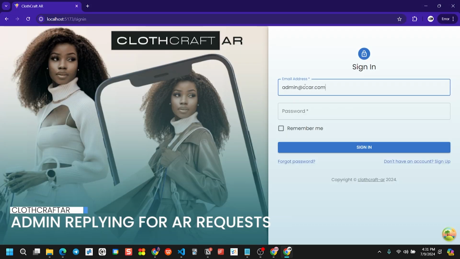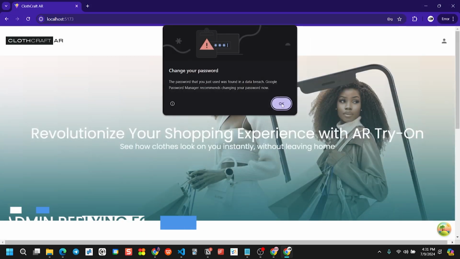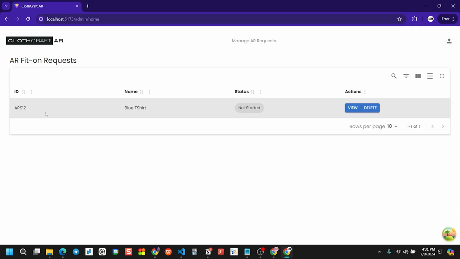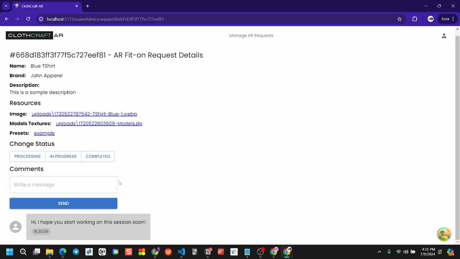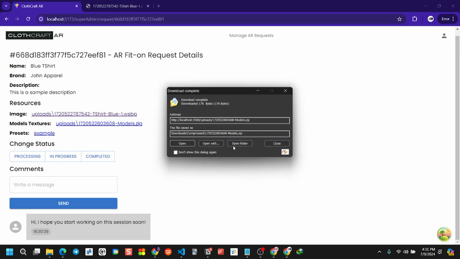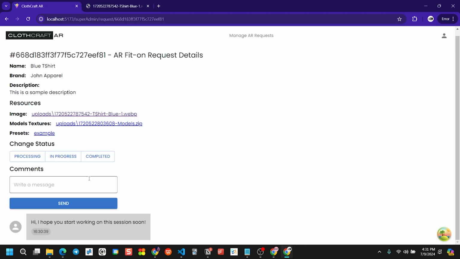After vendor place an AR request, the admin can see the AR request from admin side. Then the admin can indicate that he is ready to start on the AR session creation and download the necessary content that the vendor has sent.